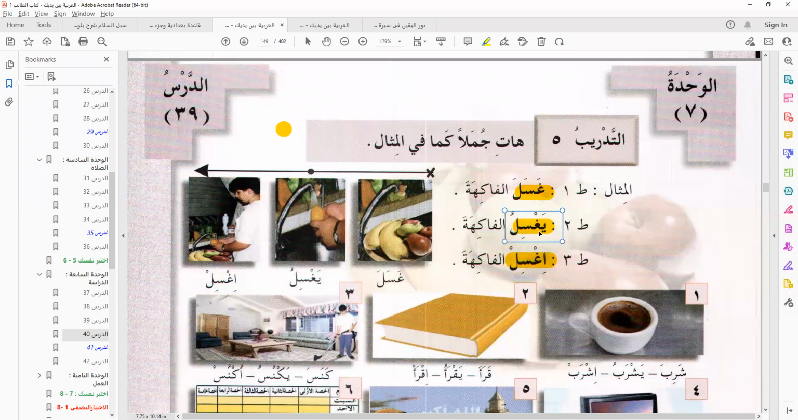Madi, mudari'u, amru. You can repeat wherever you have time so that you can master. Don't just assume. Don't read in your head. Try to move your lips and pronounce as loud as you can. Gosala, yaghsilu, exhale. This is the madi, mudari'u, amru. So that is clear.